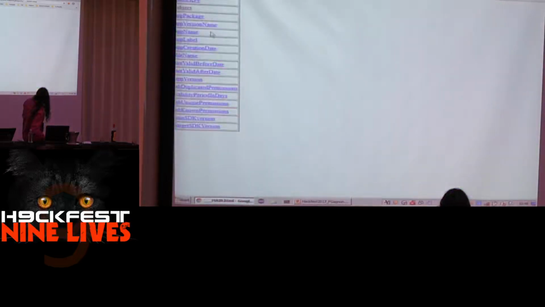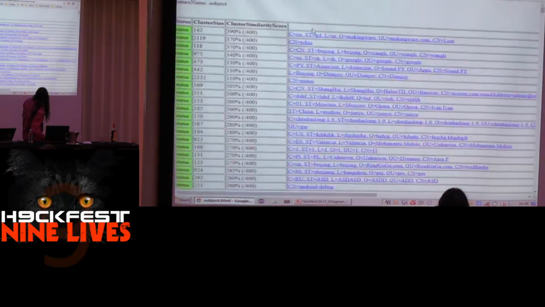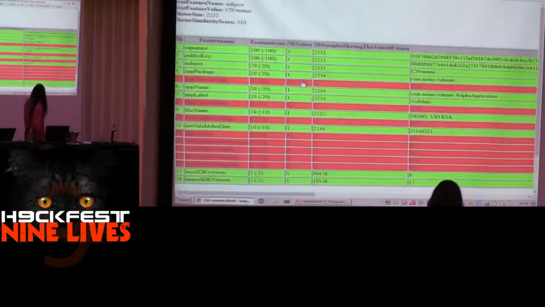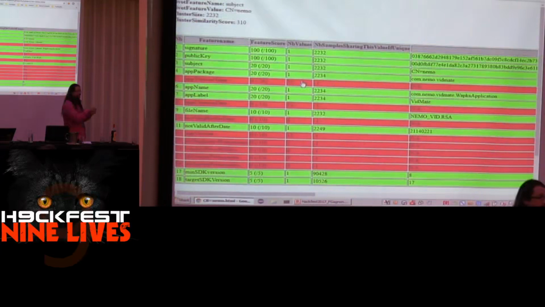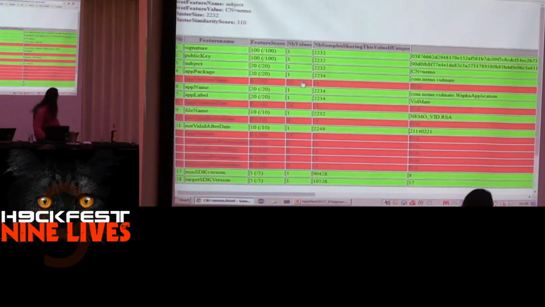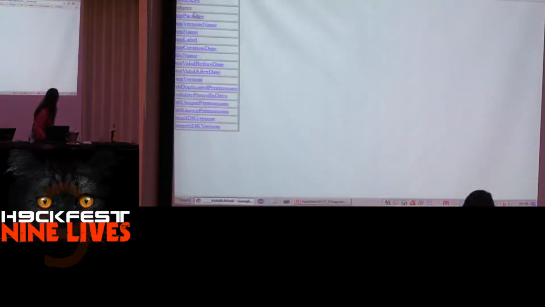Let's come back and see another one, maybe subject name. So we pick another one, and this one has fewer fields that are the same, but again we get a good overview. They use all the same certificate fields, so right off the bat, this is coming from the same place. They also use the same target version, the same label, the same application name, and so on.